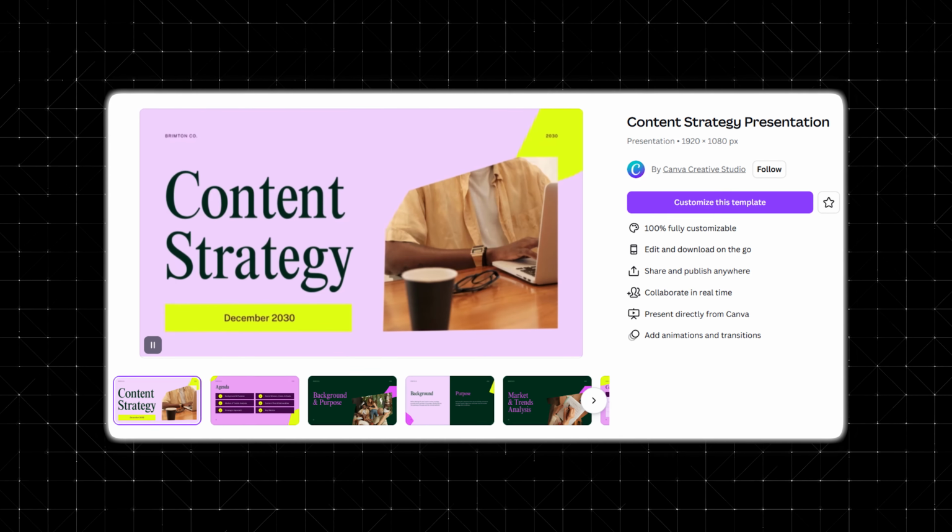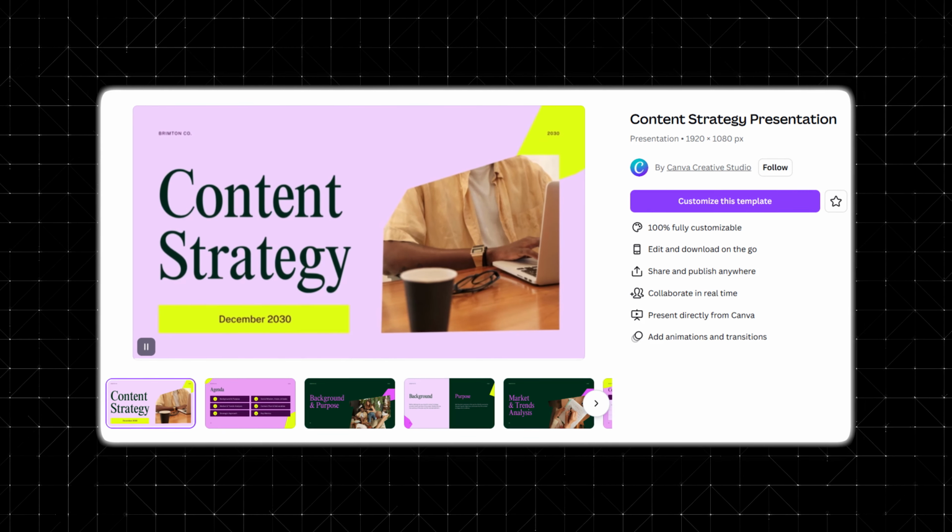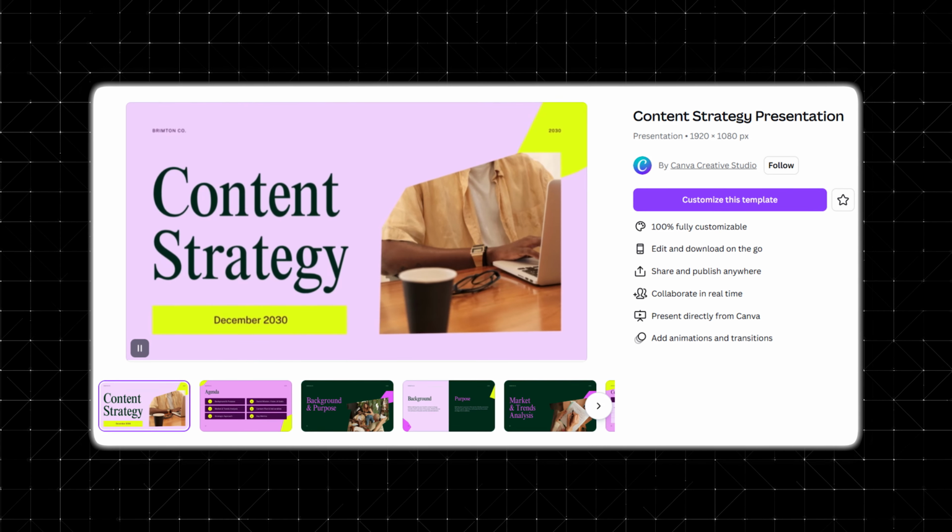Where Canva already wins. Now, to be fair, Canva has a big advantage that a lot of people overlook. It's predictable. You know exactly what you're going to get. You can open a template, you customize it, and you end up with something clean. And that is really, really valuable, especially if you're early on, because when you're starting out, you don't necessarily need 20 variations.